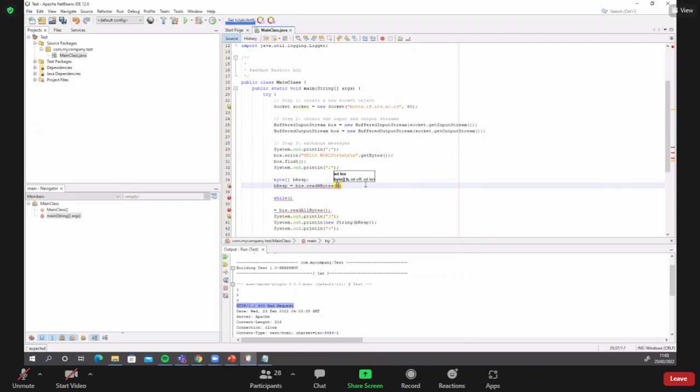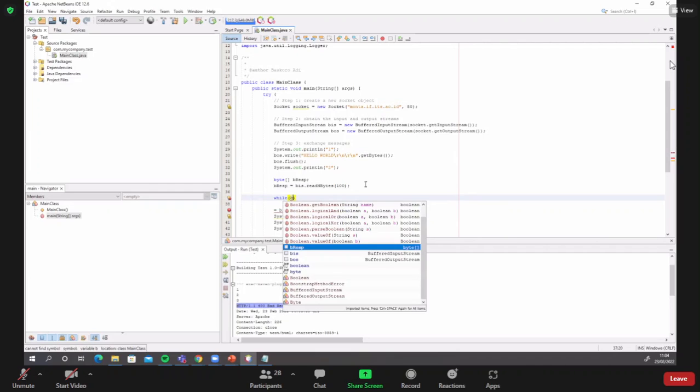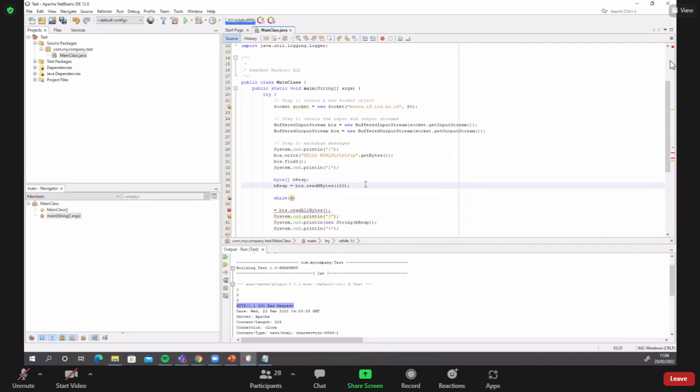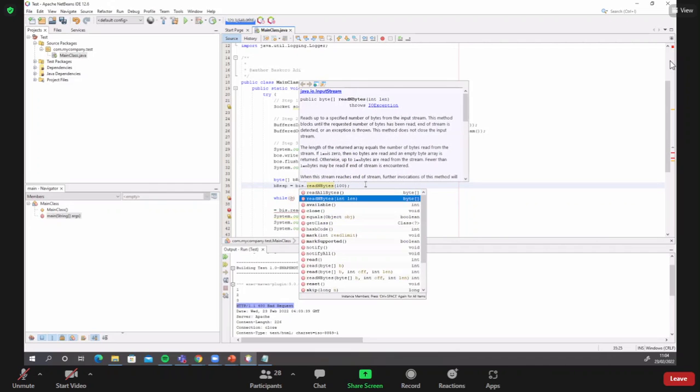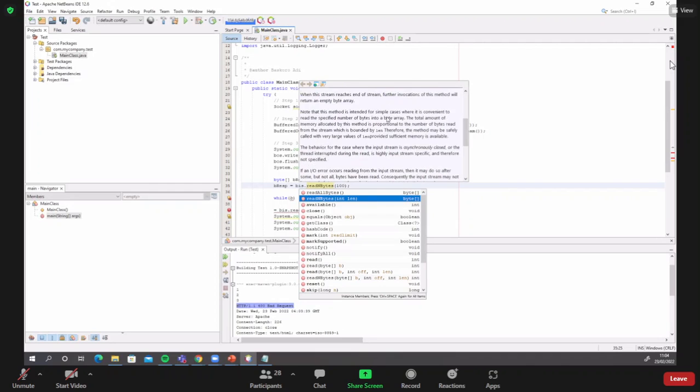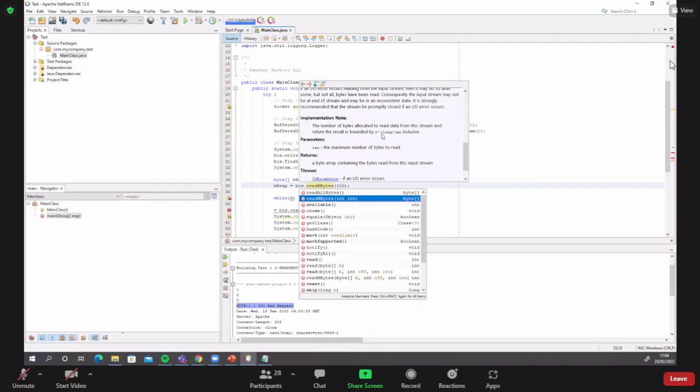So instead of readAllBytes, I'm gonna read n bytes. I'm gonna read maybe 10 bytes each. That's the size of the buffer, let's make it 100. Again, let's check the method definition. So it reads up to a set number of bytes from the input stream. Let's see the return value definitions.